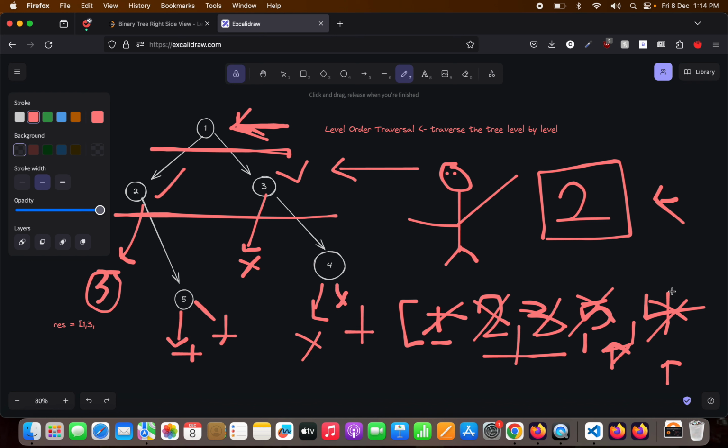So we don't have to append any of them to the queue. I'll check if this is the last node by checking, have we traversed two elements in this level? Yep, this is the last element. So I'll just add it to the result, which is 4. And I'll go to the next iteration.